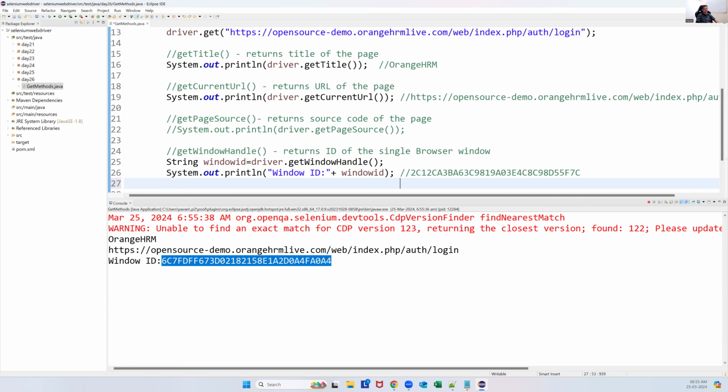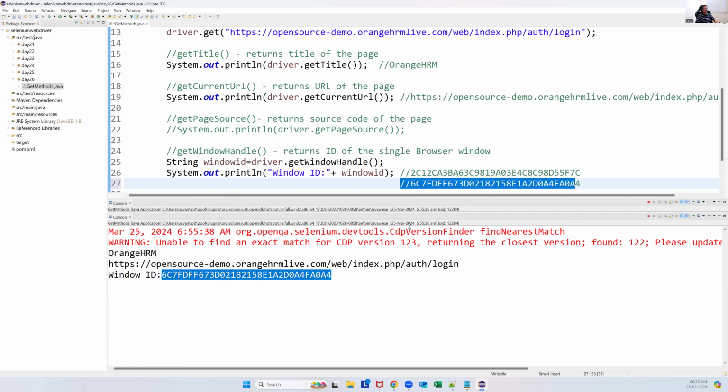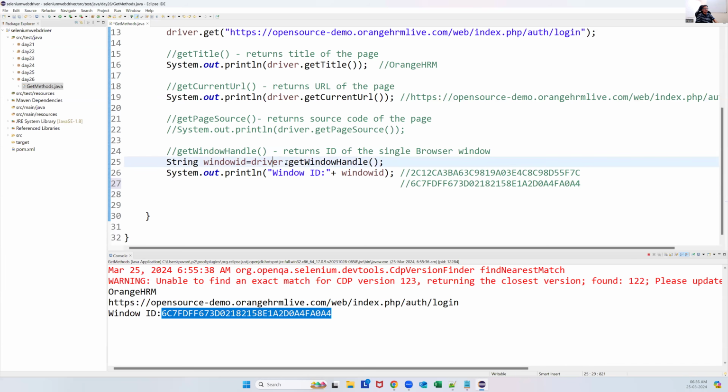This is in string format. Now we can't compare these two, because both are totally different IDs which are generated. Whenever you launch a new browser window, the ID keeps changing; it is dynamic. So this is getWindowHandle: it returns the ID of a single browser window.